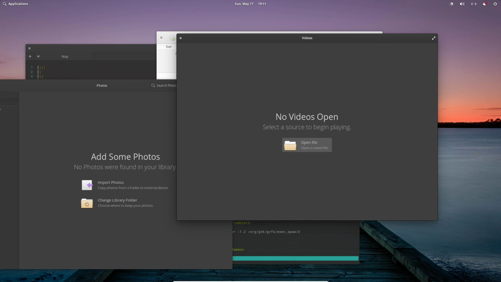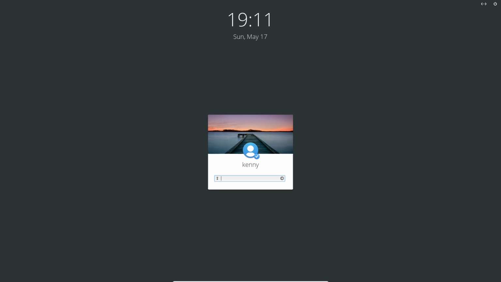Well, anyway, that's elementary OS. We can do Super L to lock our system. And there you go, we can see our desktop right there.